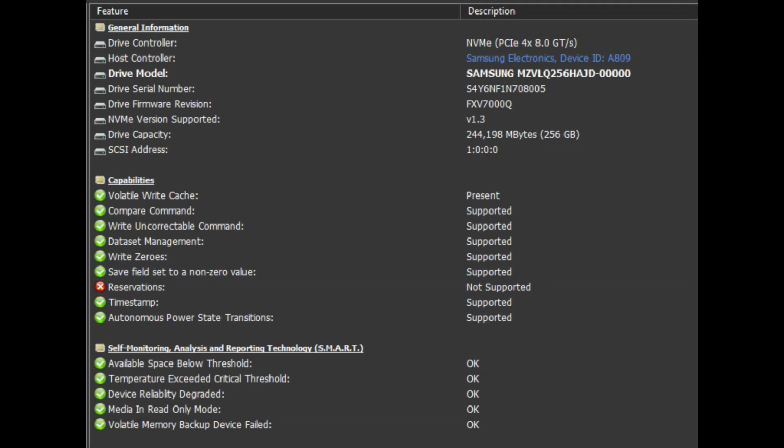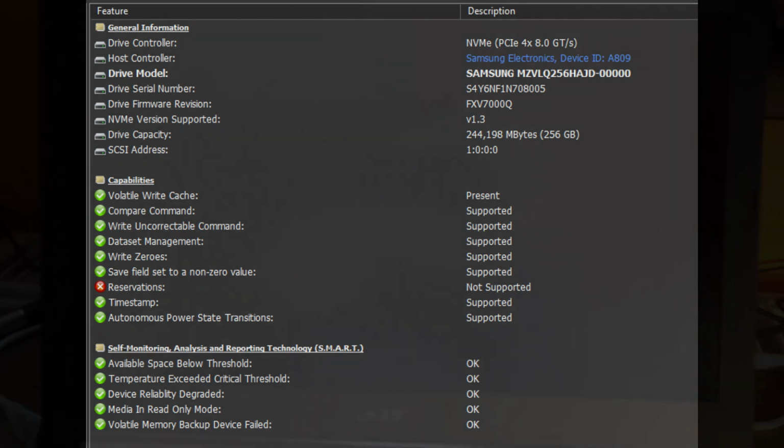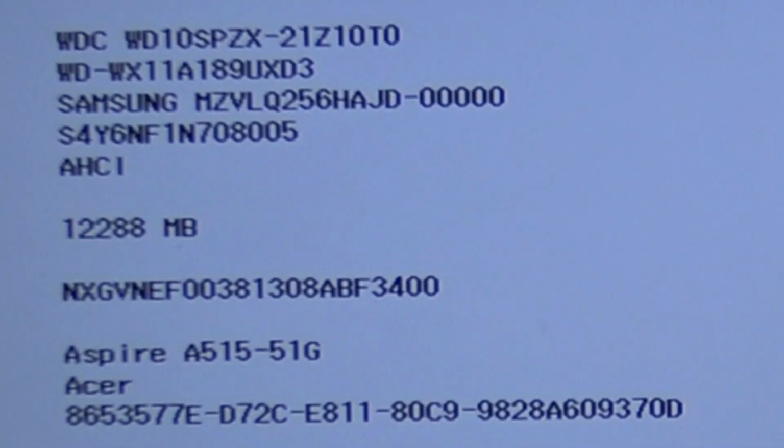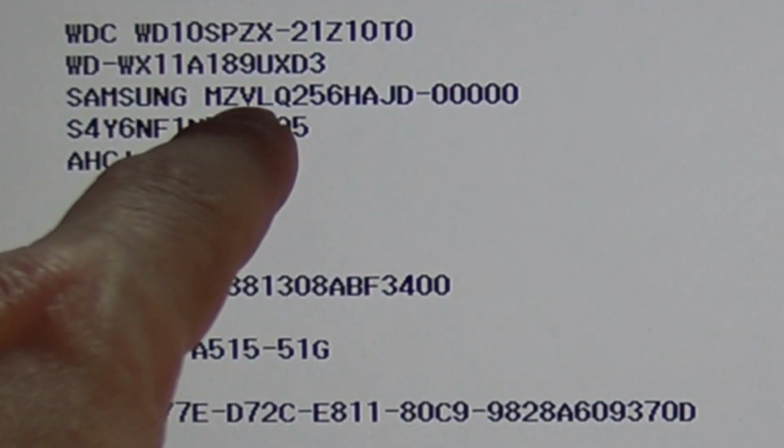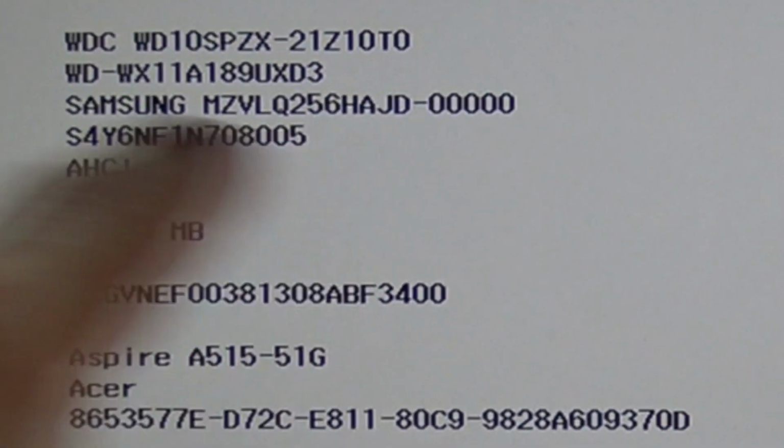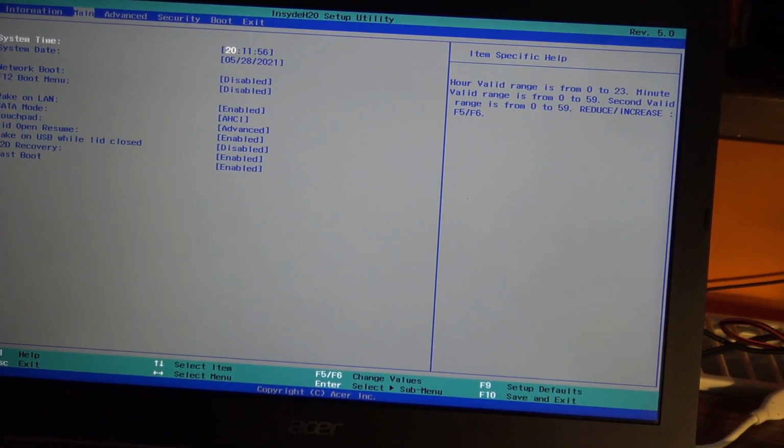And that's the information about the drive itself. It's a Samsung MZVLQ256. It's NVMe version 1.3. So the hard drive has been installed. Now let's press F2 and check if the system can see it. And of course, there we are, Samsung MZVLQ256. This is the new SSD drive.